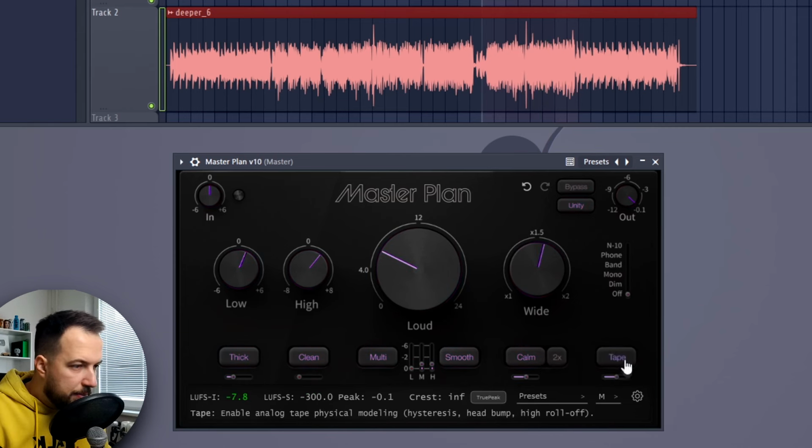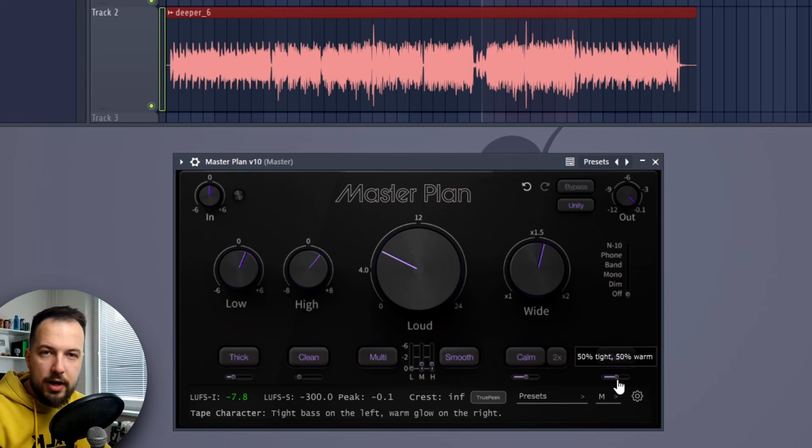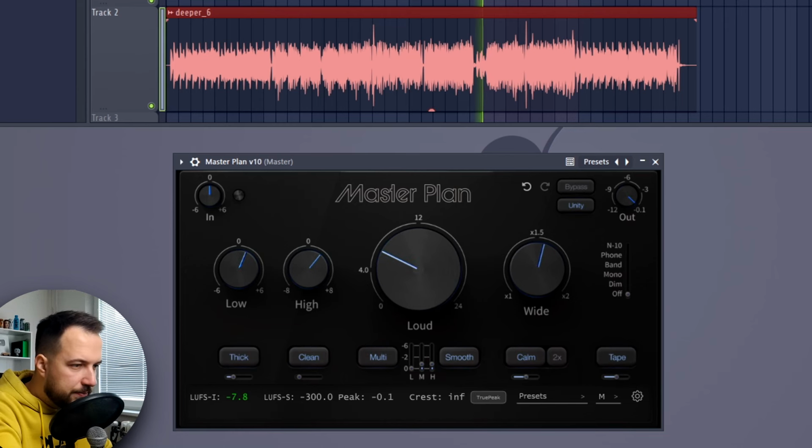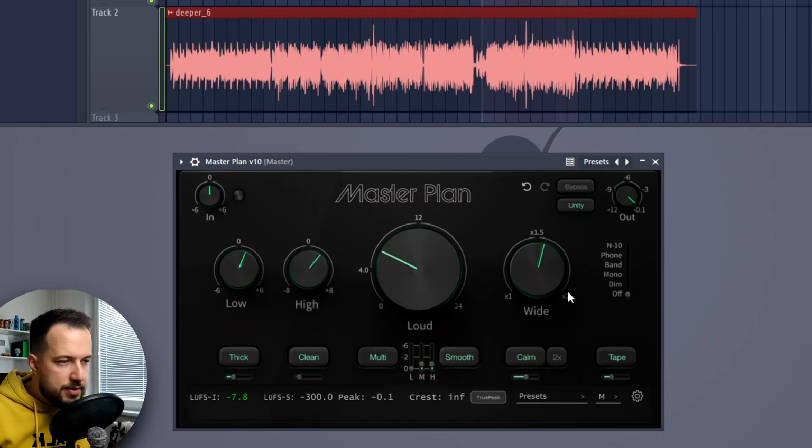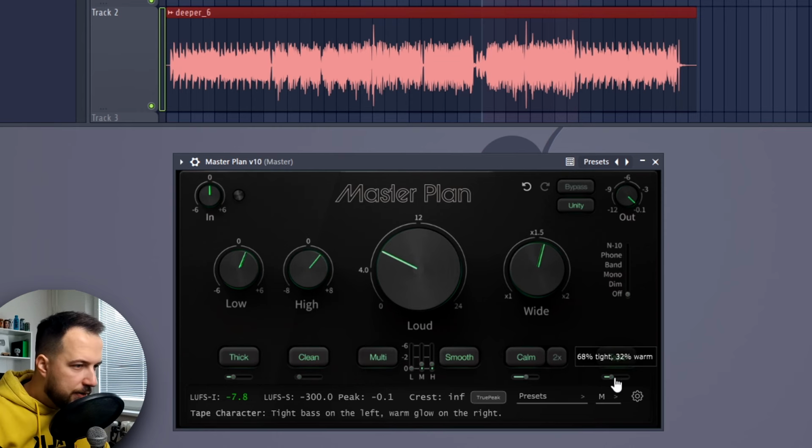And then we have tape, and you can see the explanations are at the bottom. So on the left, we're gonna have a tight bass, and on the right, a warm glow. So let's hear it. Yeah, I could definitely hear the difference, and I think I want to aim more for that tight bass. So I'm gonna leave it around here.